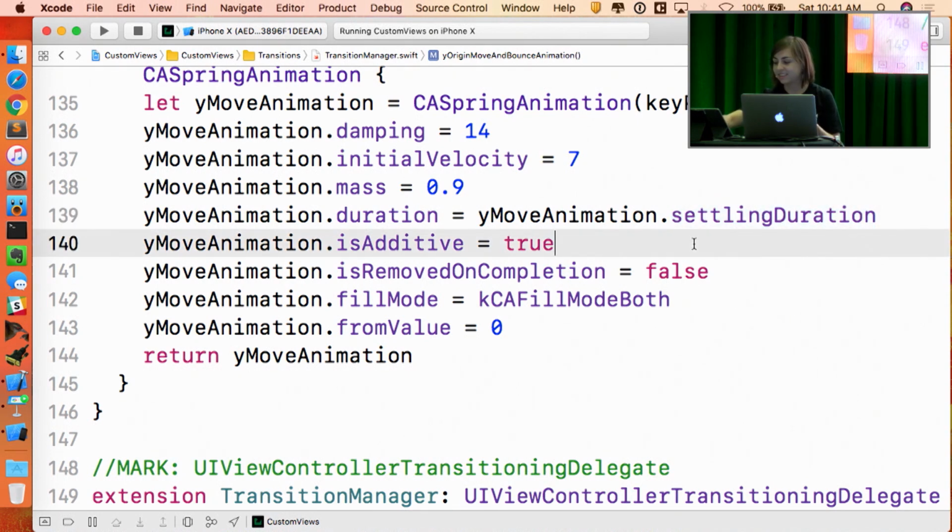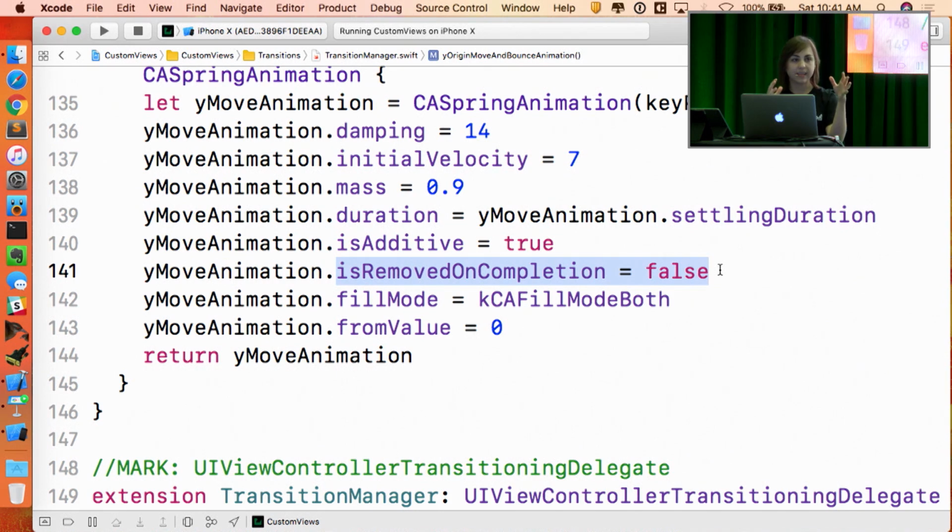That is bad on Apple. Then the next line is saying that we're adding this animation to the current layer rendering animations that are going on, so we want that on. This is saying that we will not remove it on completion so that our view stays where we animated it to. This is saying the same thing.